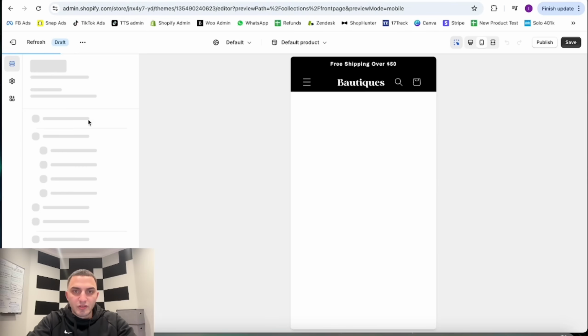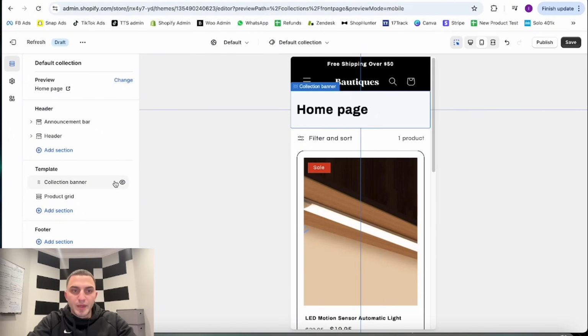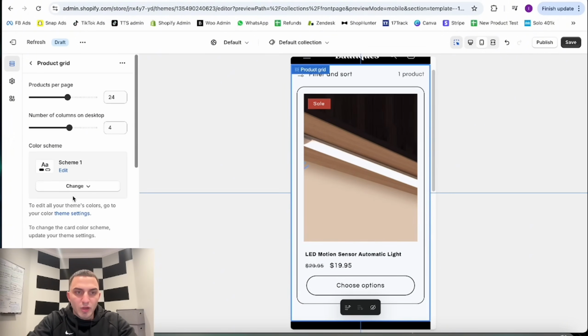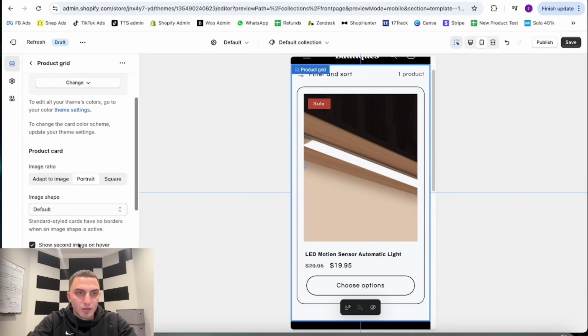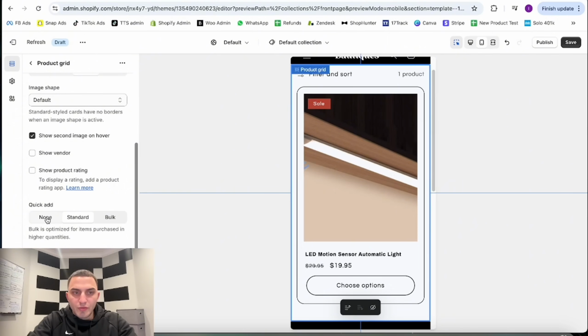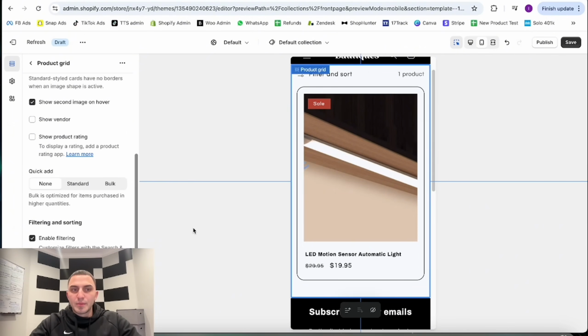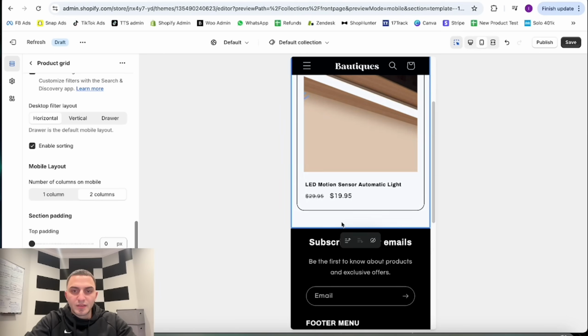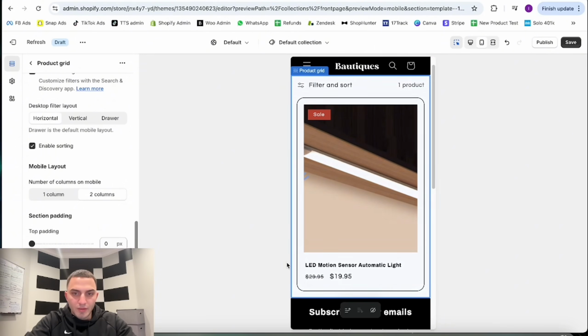Click on default collection. So here we have the collection banner. We're just going to hide it. Then go to product grid. And then again, turn off quick add button, because we want people to check out from our product page, not our collections page. And then to tighten up this space, we're going to reduce some of the padding. So I'll just lower this down a little bit. All right, that looks good.